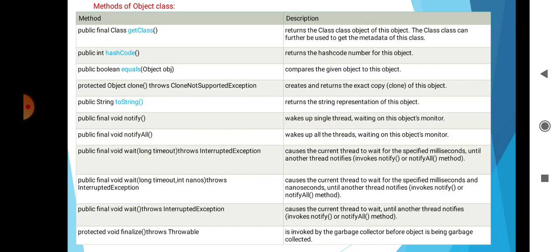Then public int hashCode returns the hash code number of this object, equals compares the given object to this object, clone creates and returns the exact copy of this object, toString returns the string representation of this object, then public final void notify wakes up a single thread waiting on this object's monitor, and notifyAll wakes up all the threads waiting on this object's monitor.